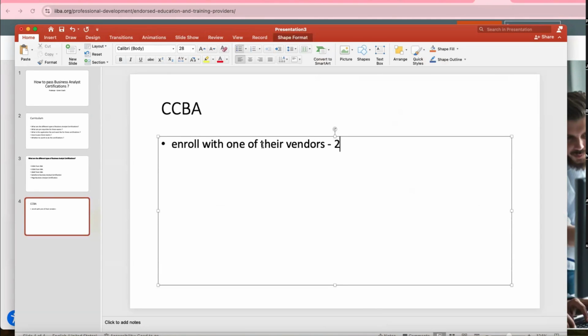Okay, to gain that 21 hours of PDU, there are three fees here. One is that vendor is going to charge you. Let's say that ABC vendor is going to ask you maybe $150. In Indian rupees, it's going to be 15,000 rupees on average.